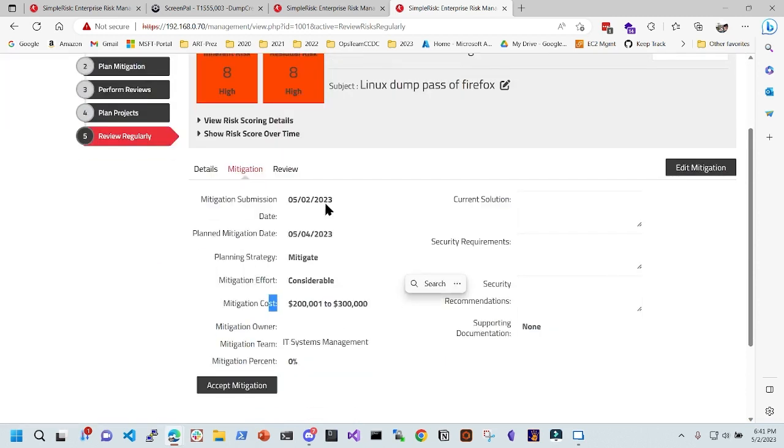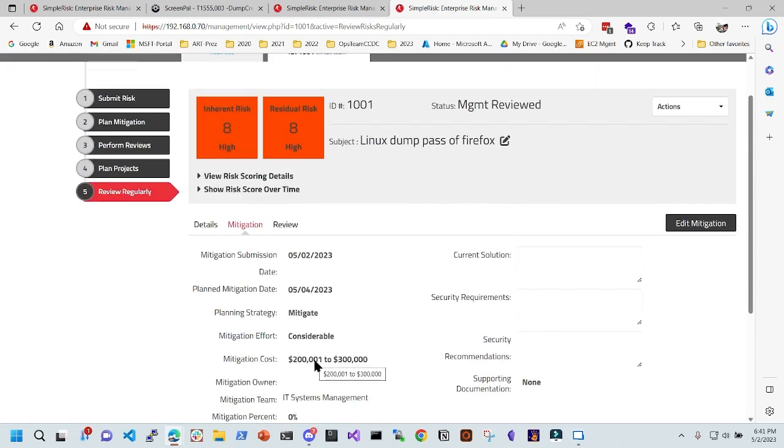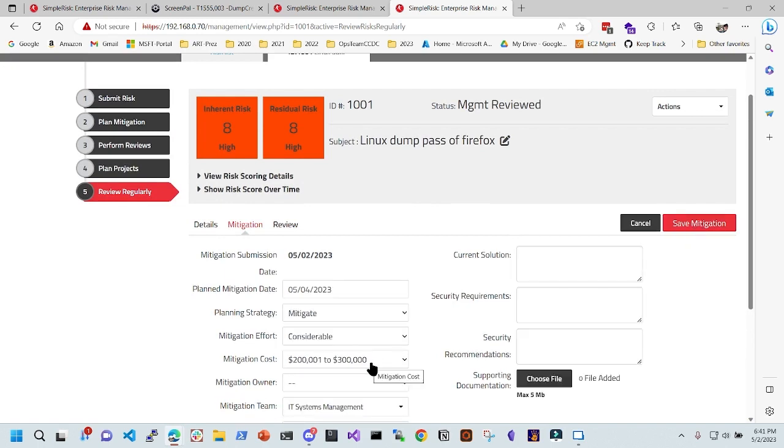Cost. Yeah. So is there any feature within that will help you, like a little calculator or something, that'll help you figure out what that mitigation cost could be or should be?